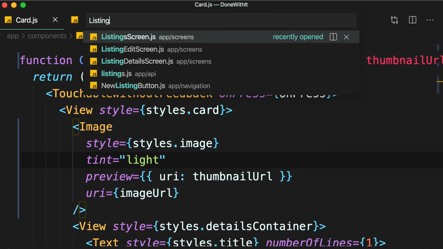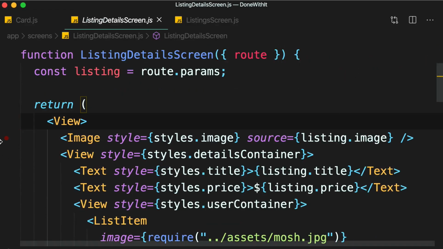We go to listing details screen. So here's our image component. We are setting the source to listing.image. Our listing doesn't have a property called image. So these should be images of 0. We want to show the first image. Now in the future, we can add a slider so the user can slide between multiple images.